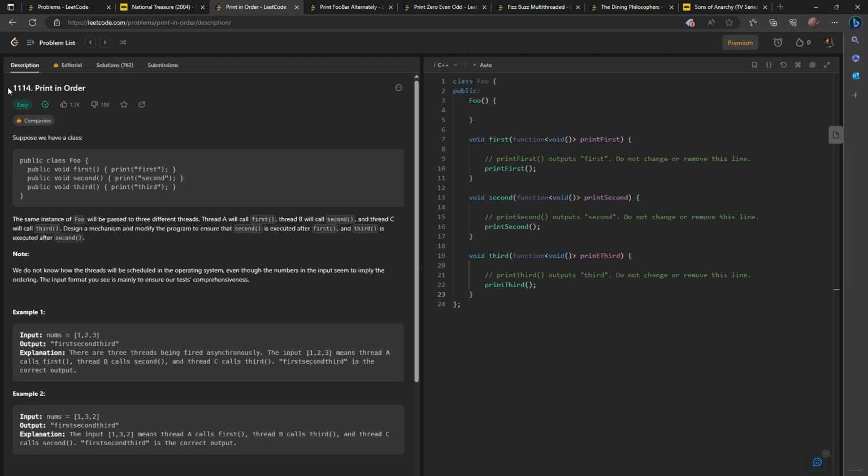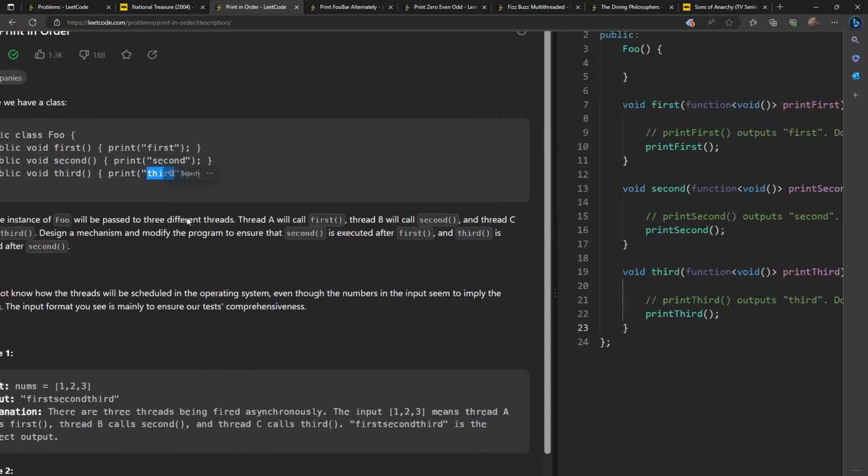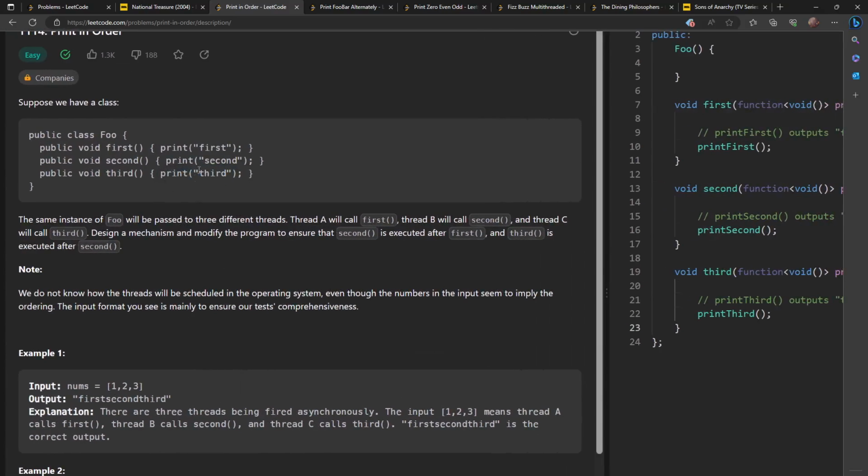I'll try to solve 4 or 5 questions in this video. So let's start with the first question, which is problem 1114, Print in Order. It's an easy problem. The question is simple: you are given a class named Foo with 3 methods, first, second and third. The implementation of all 3 methods is the same. They are calling the print method only. The only difference is that they are passing different argument values. The first method passes the string literal first, the second method passes the string literal second, and the third method passes the string literal third. Now these 3 methods will be running in 3 different threads.